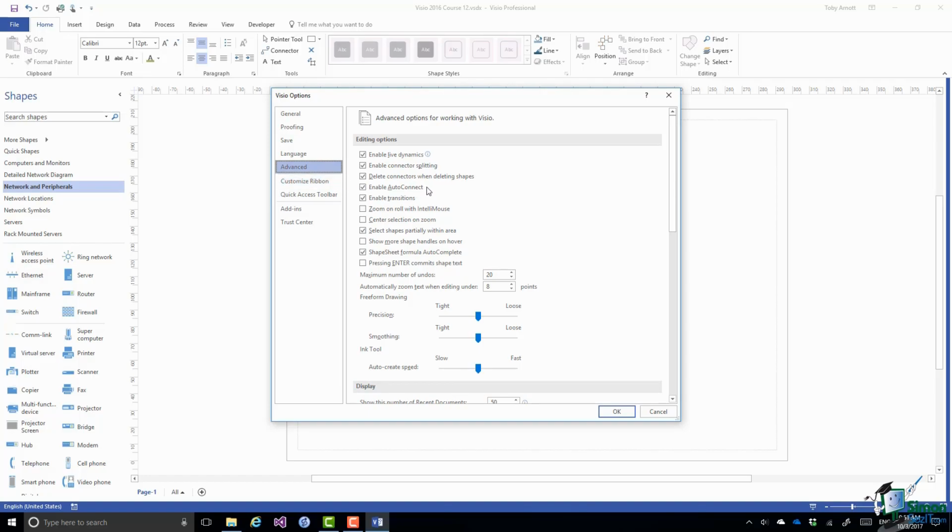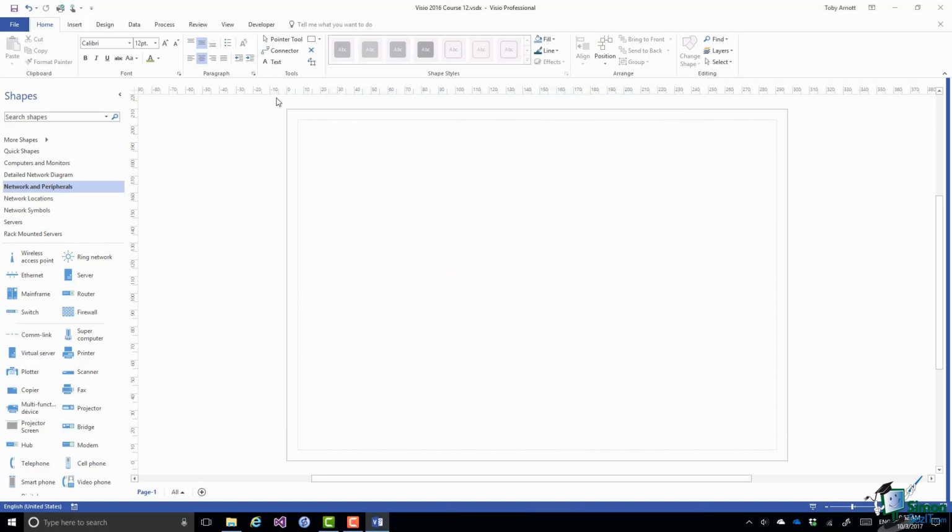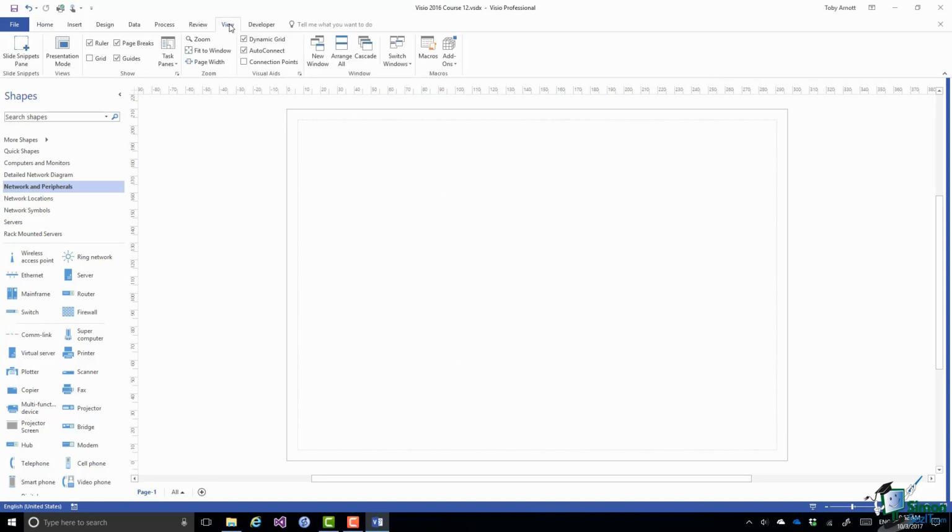So first of all, you're going to need AutoConnect enabled. And the other thing you need to check is on the View tab. In the Visual Aids group, there is an AutoConnect checkbox. Even if you generally use AutoConnect, there may be specific instances where you don't want to use it, and you may find it helpful to uncheck it there just for, say, a particular drawing or for a particular sequence, a particular period of time. So AutoConnect is enabled for me, and the first thing I'm going to do is to add a router to my network diagram.